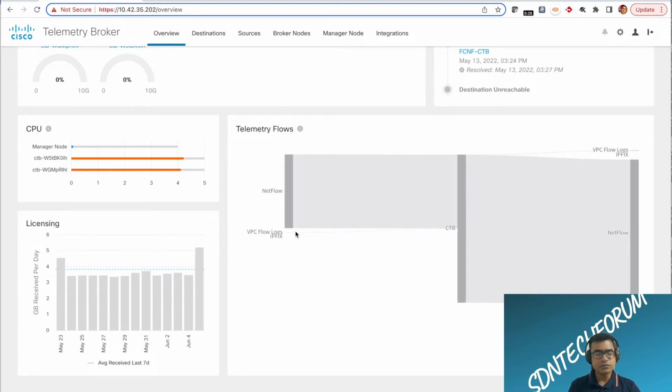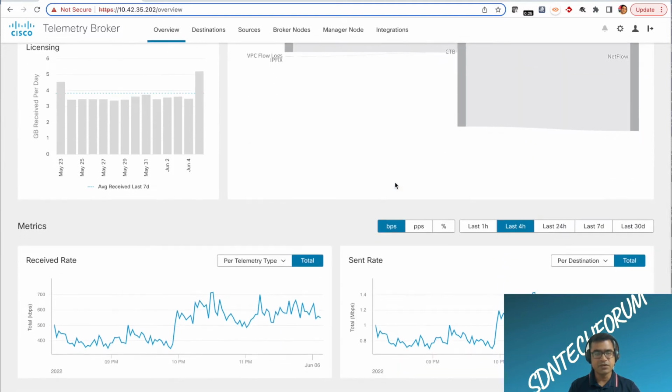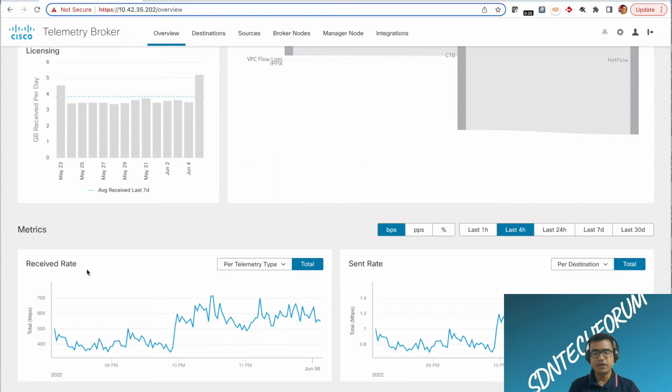So you can see all the details here. Finally, metrics: receive rate and send rate. If you notice, the graph looks exactly the same. So CTB, whatever it is receiving, it just sends out to various destinations. The benefit is you have only a single stream of data coming in within your network.